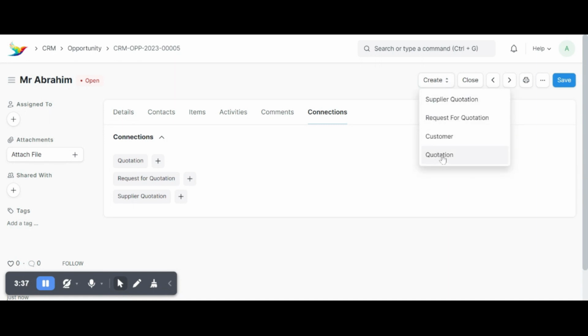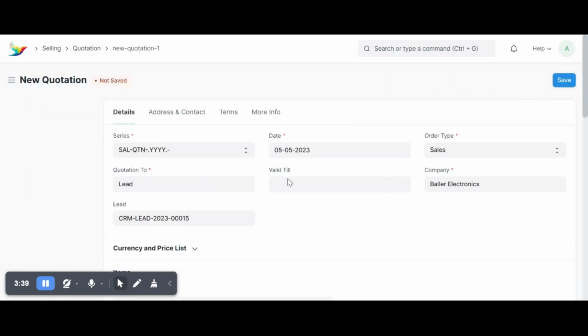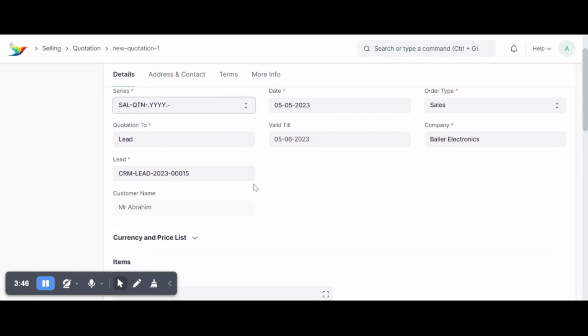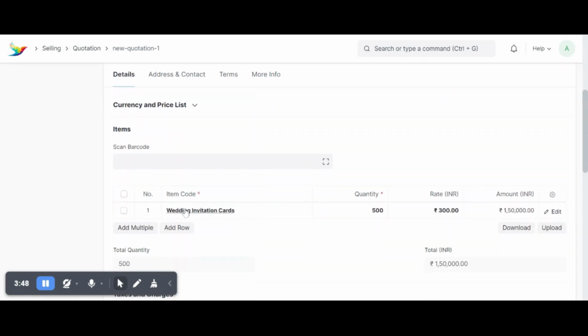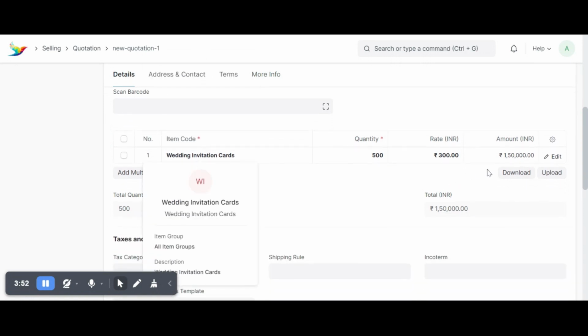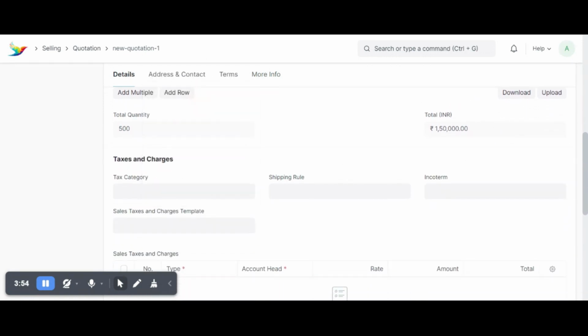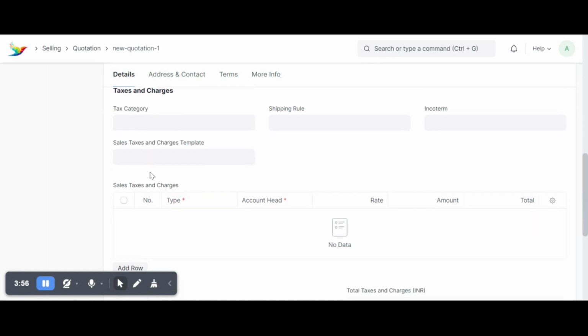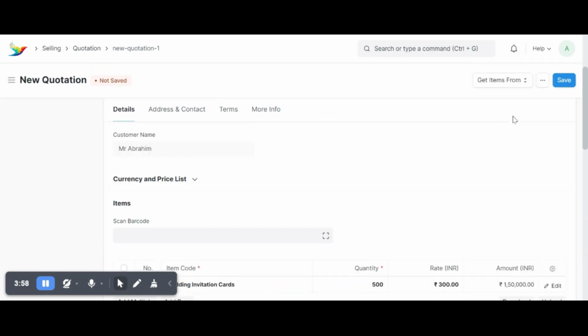And once an opportunity has been created, you can directly go ahead and send a formal quotation to the customer, right? So just click on the quotation part and it will directly land on the quotation page. All the details are automatically fetched, with all the items which the customer wished to have, right? The rates are automatically fetched. You can manage various tax categories over here, right? I'll just go ahead and save the form.